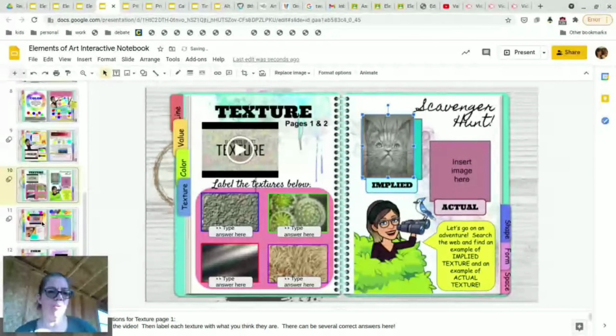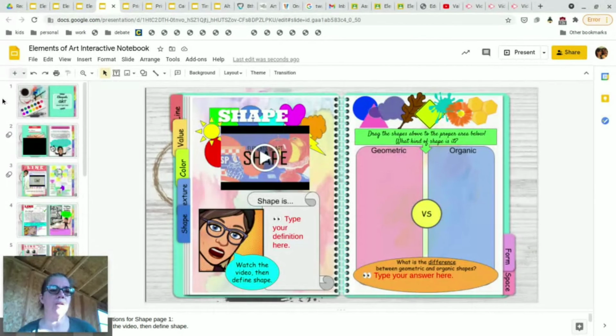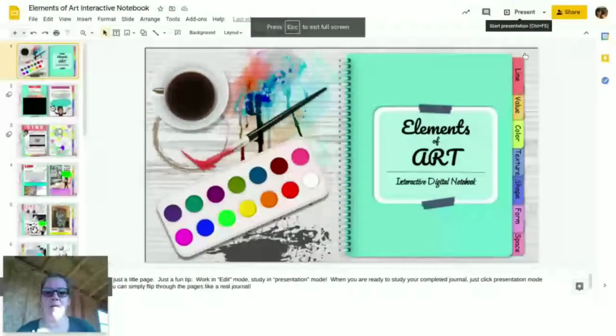But as they go through and work in this book, what ends up happening is by the end, they've gone through all of the elements of art, and then they can go into present mode. Let's see if I can get back to here. And then they can study while they're in present mode. So here we have it in presentation mode. It's going to take a second to load.